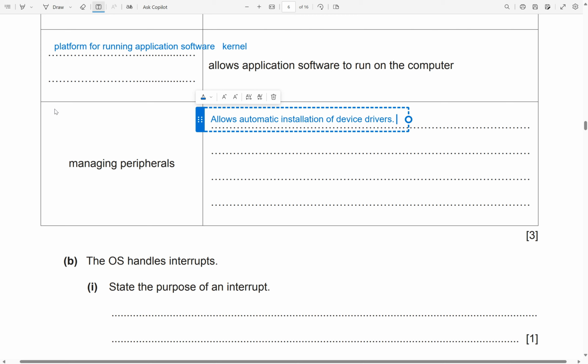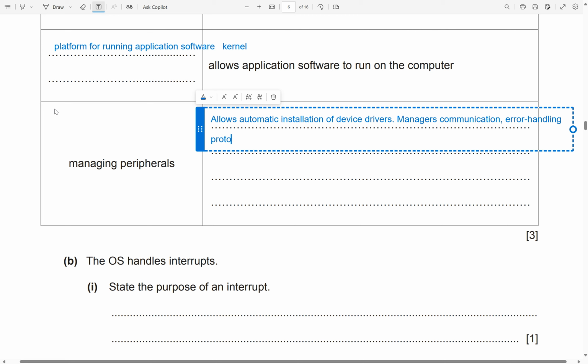We can also probably say manages communication, maybe error handling, protocols, etc. Because, for example, USB is a protocol, so the operating system has to understand the USB protocol, the Ethernet protocol, stuff like this.